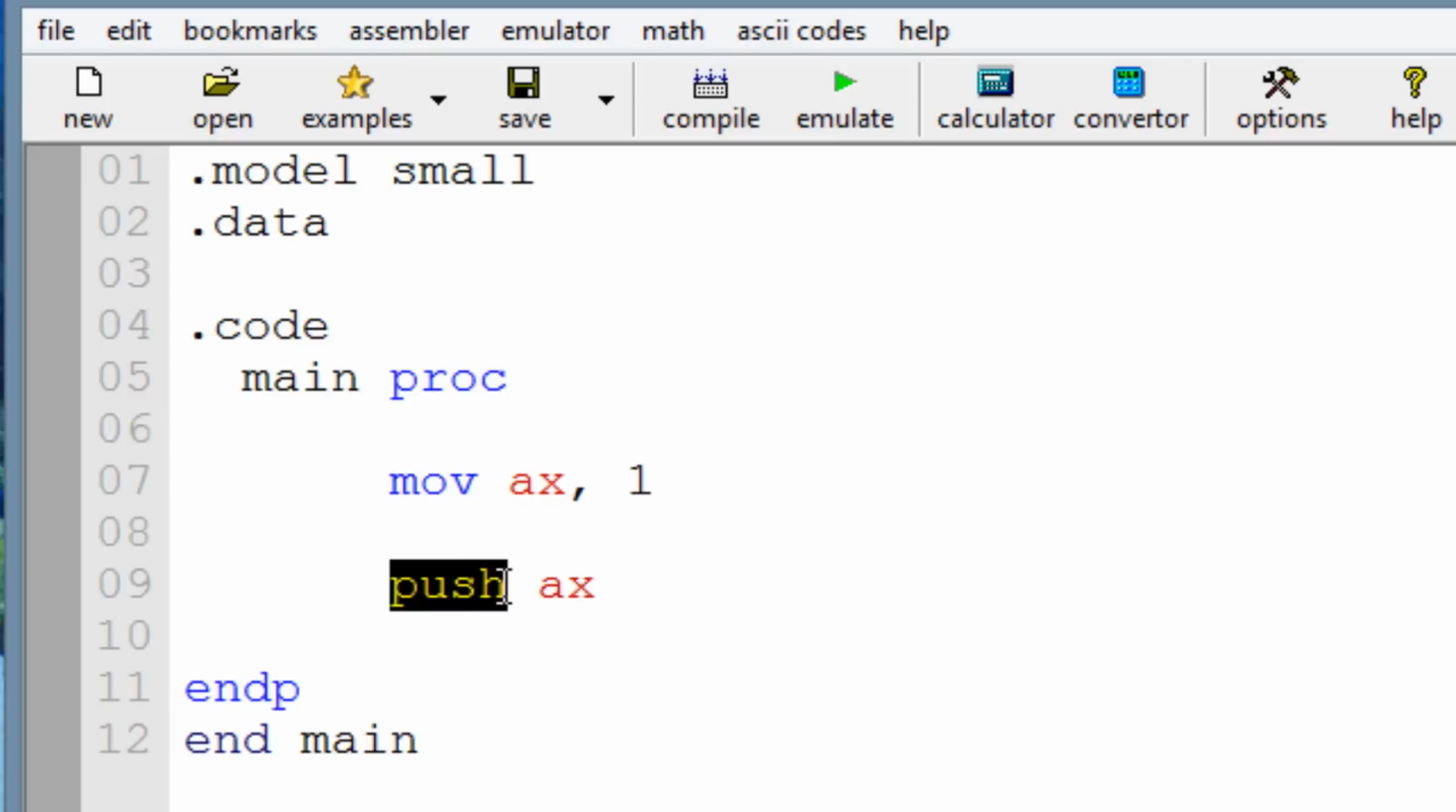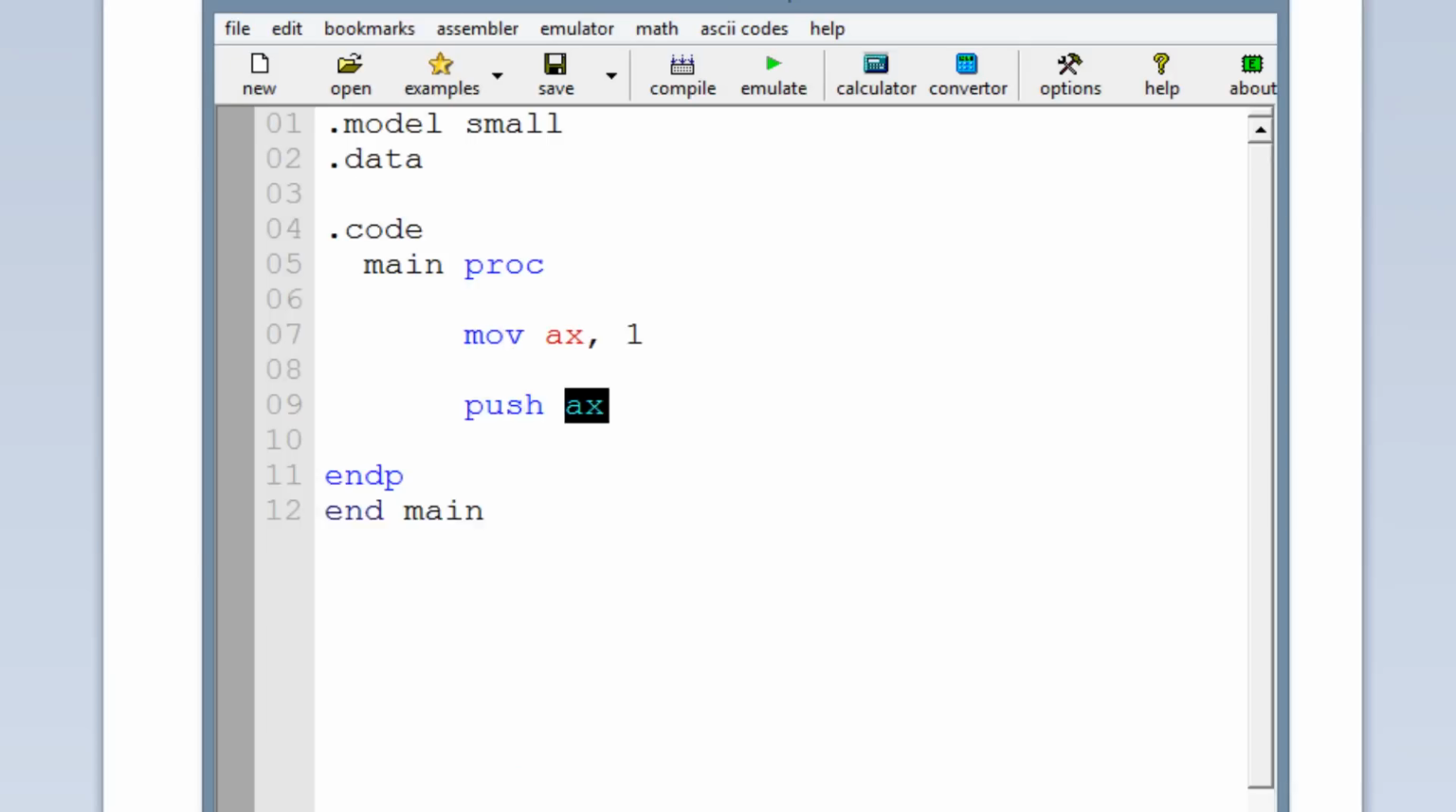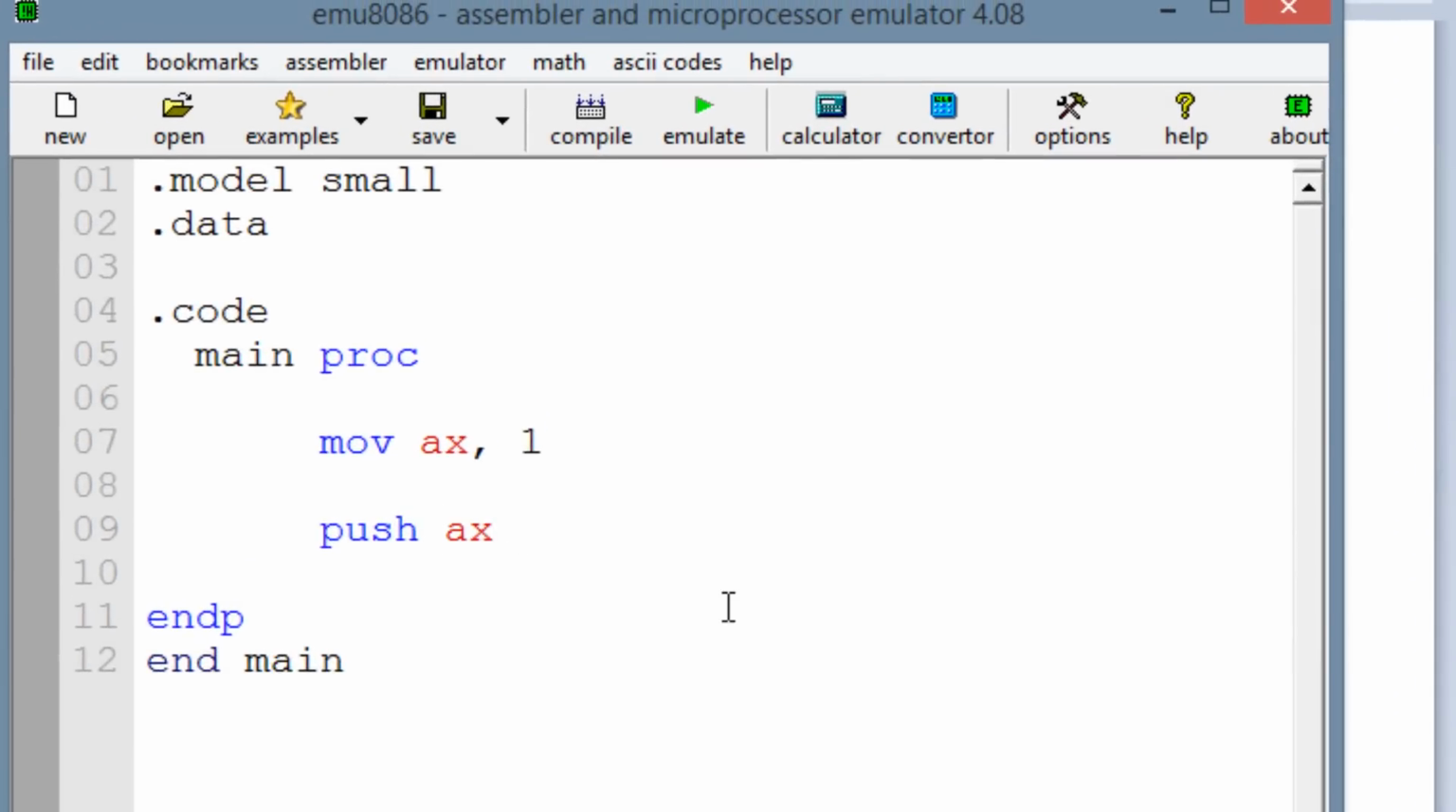Once we use the push instruction, AX is automatically going to be copied to somewhere on top of a memory stack that's empty. So let's say we just used this one, right? So let's say this would be the next empty spot. It would copy that and paste it onto here. That's all it is. So let's go back to MU8086. So now let's say we pop now. We want to pop CX.